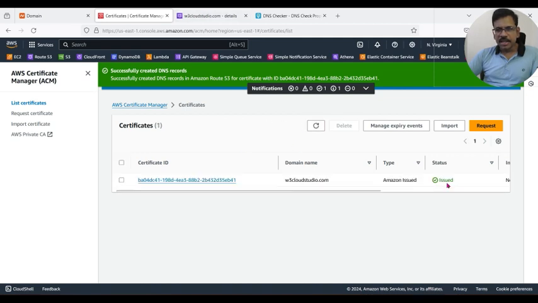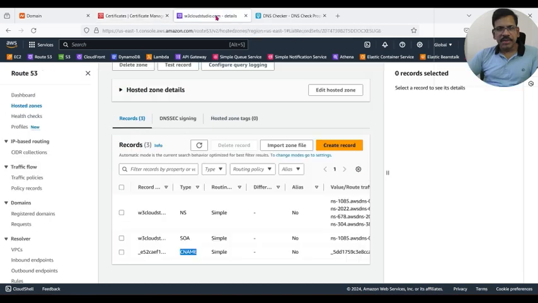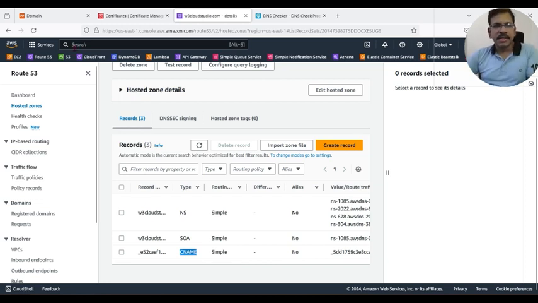Now congrats, the status is issued. In Route 53 we created a hosted zone, and we also created the certificate and associated our certificate with this one. Now let's go and create an S3 bucket and set it up as a static website.